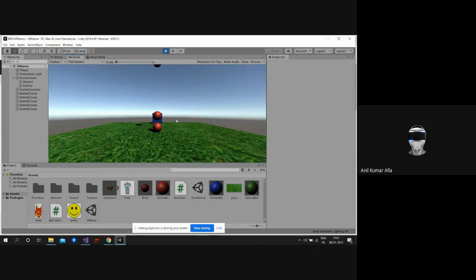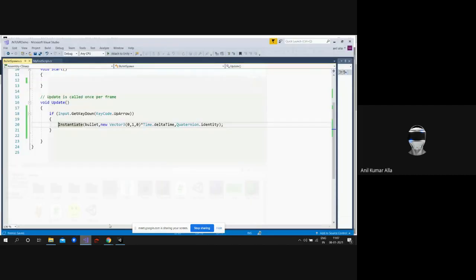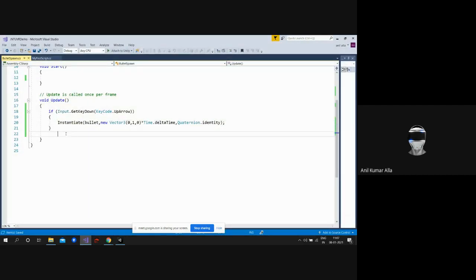Slowly, I'm getting the position of the trigger basically. So whenever I press, it's just moving up and falling down because of the gravity. The same thing we want. So we'll add some velocity to our bullet so that it moves a little bit forward and then falls down.